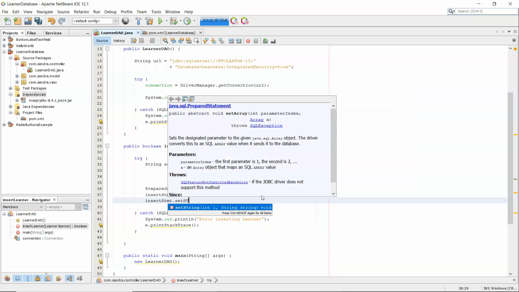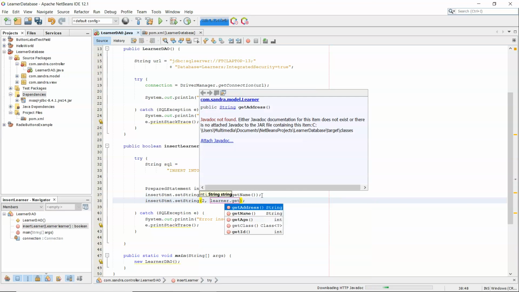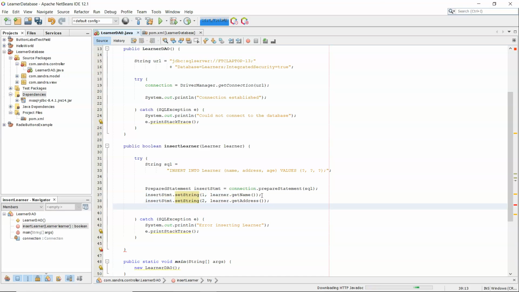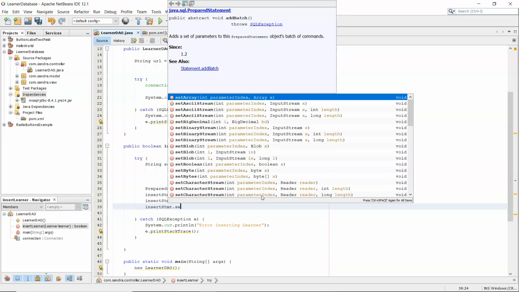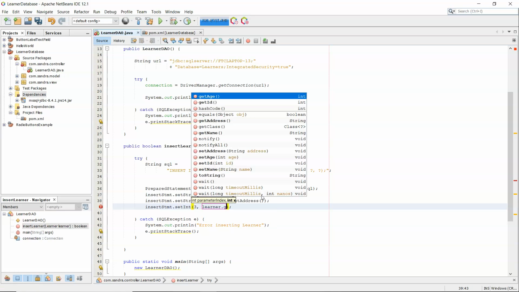Insert statement.setString as well for the address. The string is the second, with the address the second question mark, and learner.getAddress. And then for the age, but this time it's not a string. Insert statement, it's an int, setInt. Third question mark, so 3, and the value will be learner.getAge.